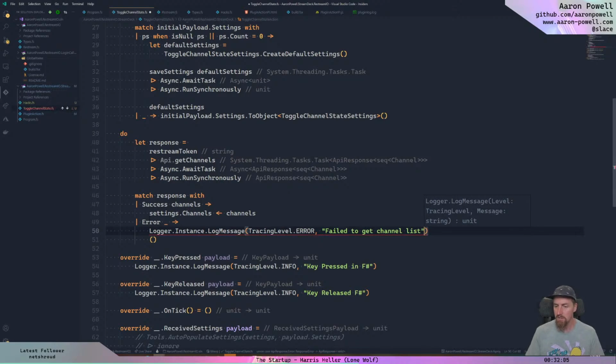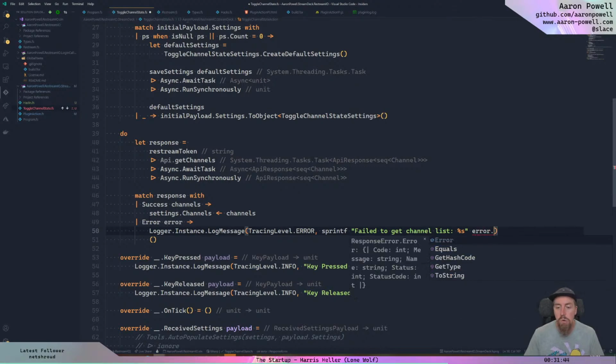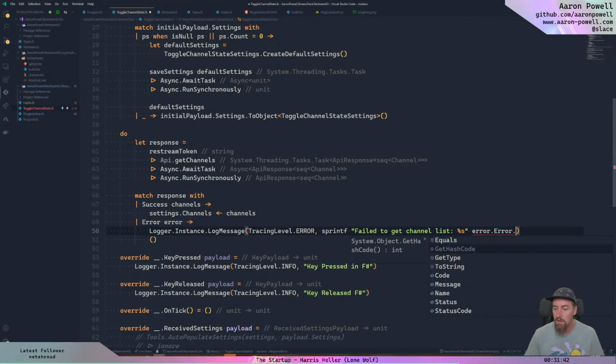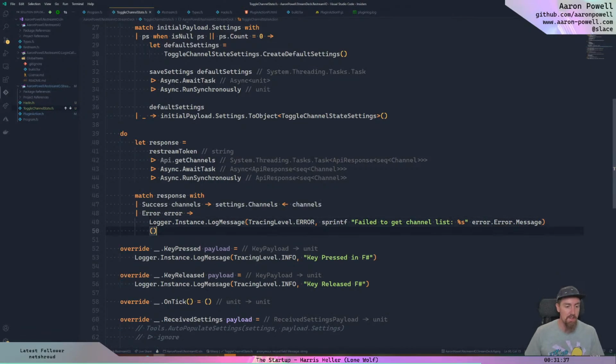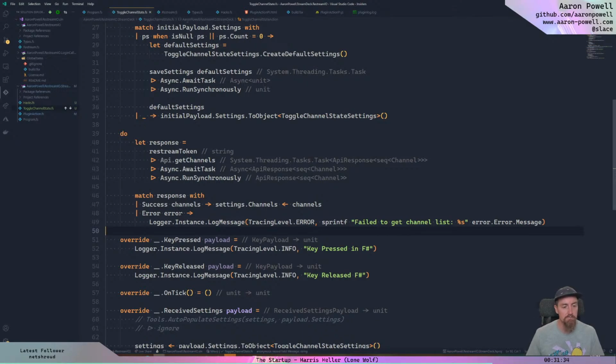And then can I pass in, and then we'll do, actually, we'll print, sprintf %s, and then we'll do error. Let's grab what that error is, and we'll do error message. There we go. So, and then I can get rid of the unit. Ta-da! Okay. So now how are we going to get this Restream token?